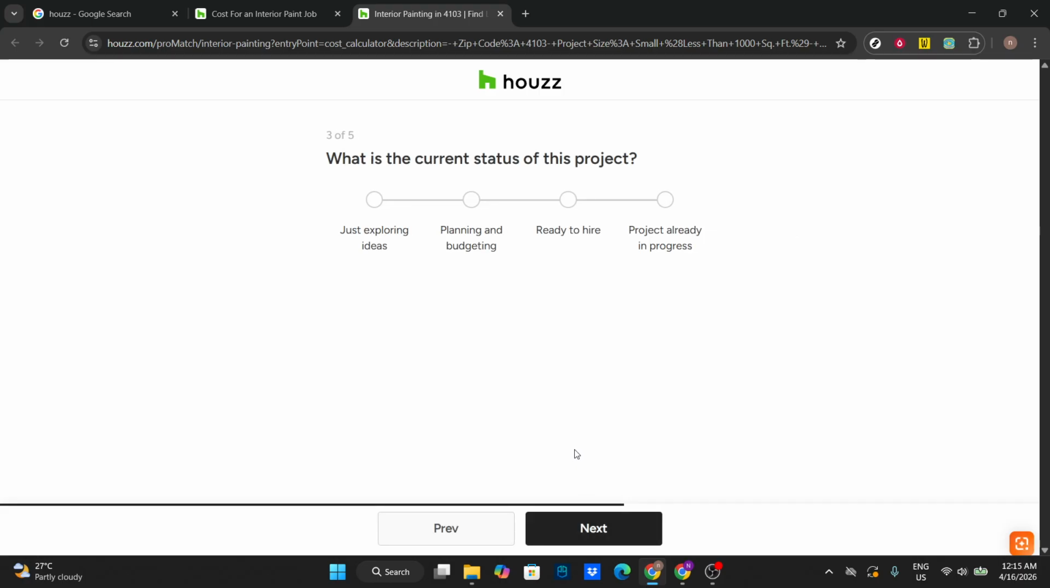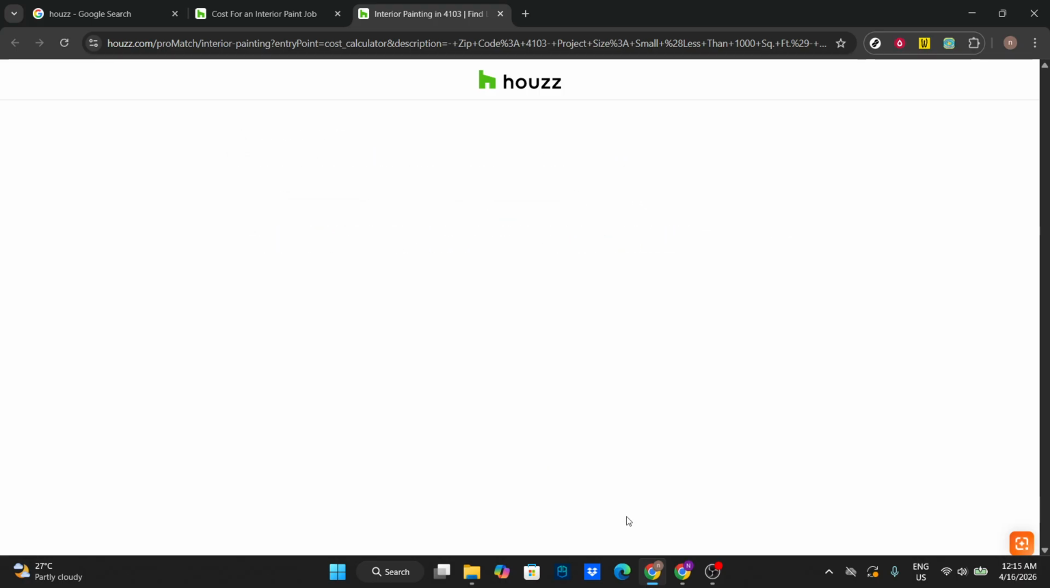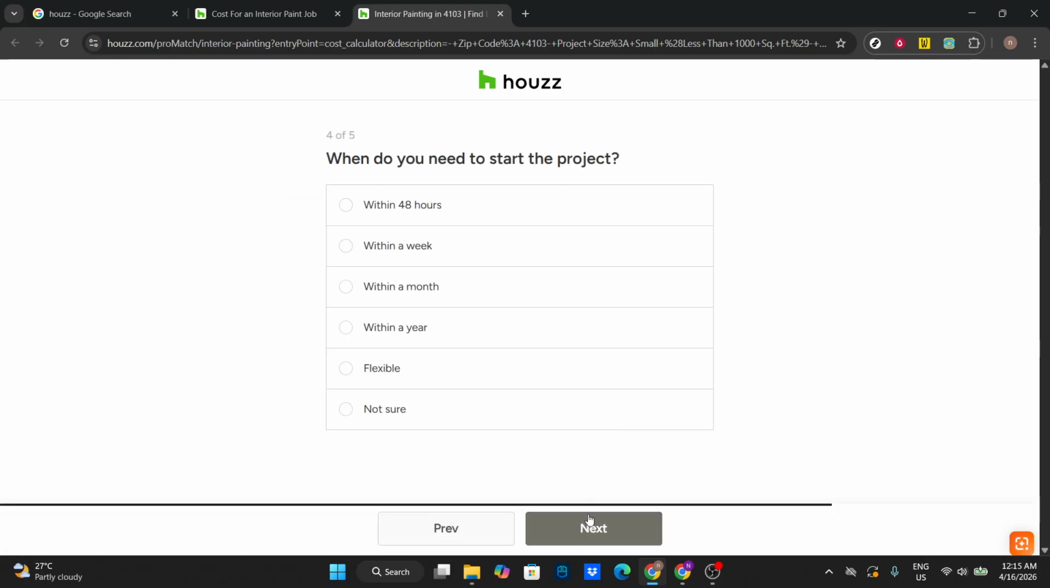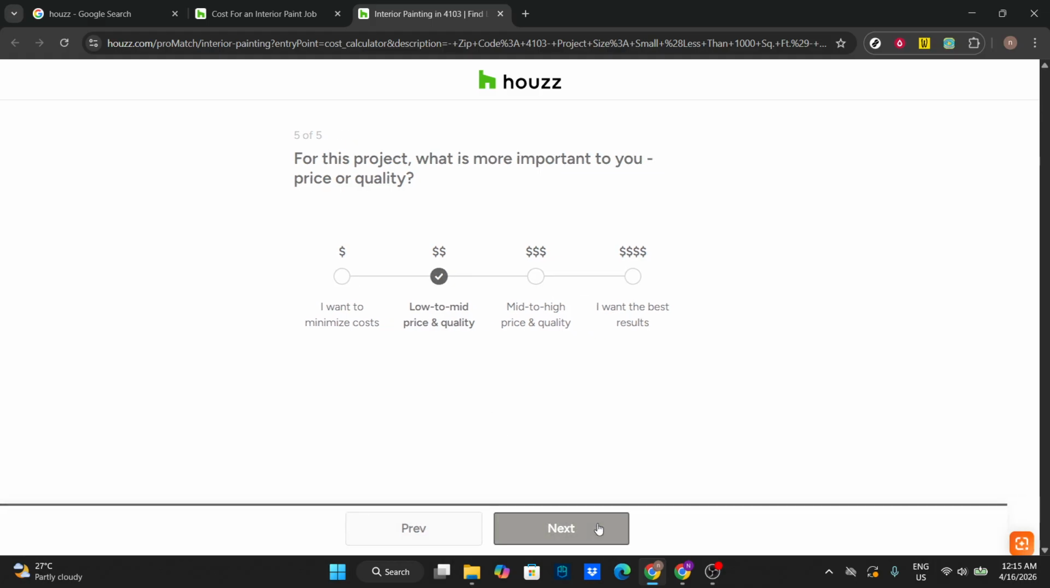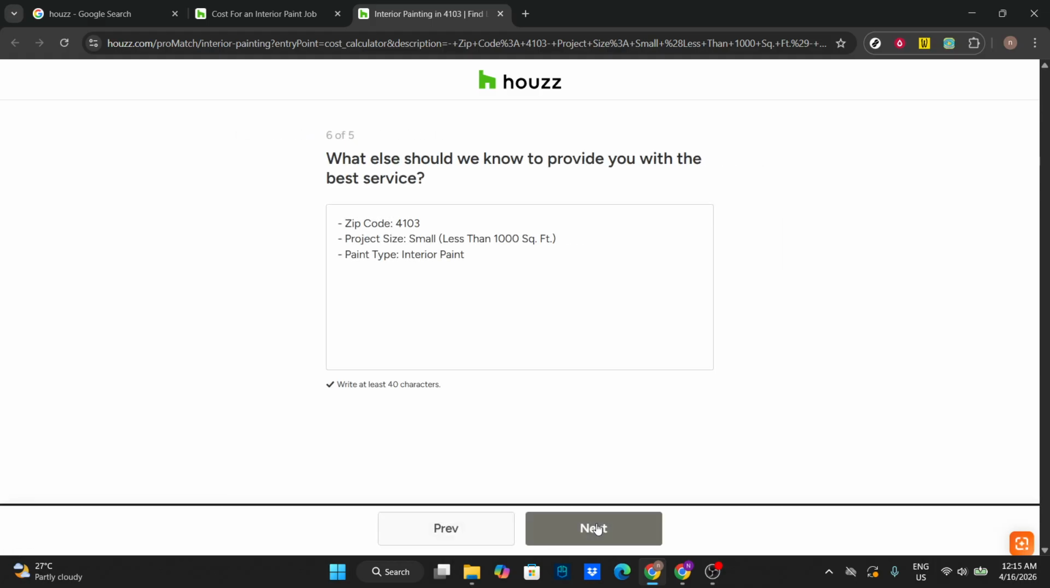location. A few tips as you go. If you have measurements handy, use them to pick the most accurate project size. Think about any special conditions, like high ceilings, accent walls, or trim work, so you can share them in the notes when prompted. And if you don't immediately see the renovation cost guides link, try scrolling the page or using the site's search to find cost guides.